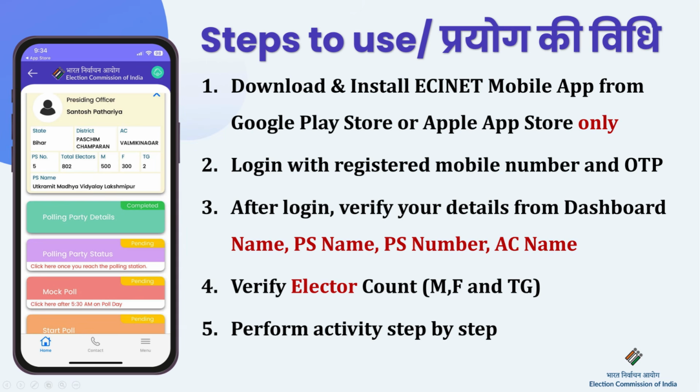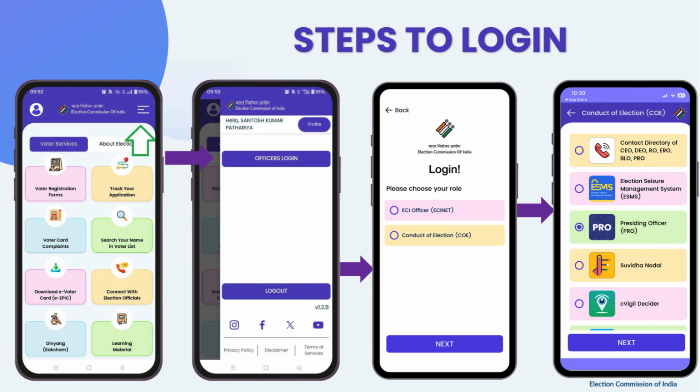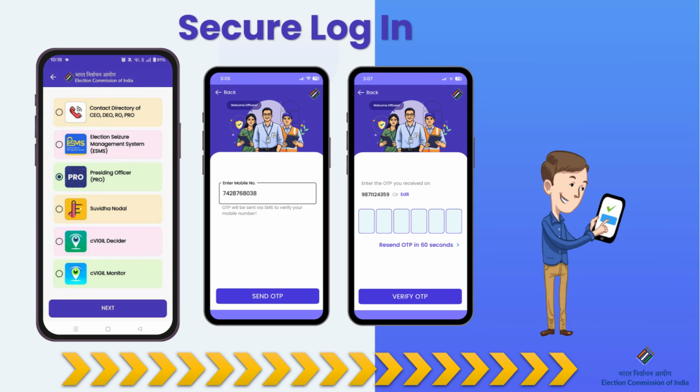First, download and install the ECINET app from the Google Play Store or Apple App Store only. Please avoid downloading the app from any other source. Once installed, open the app, tap the top right menu, and select Officer's Login. Next, click on Conduct of Election and then press the Next button. Choose the PRO option, click Next, and enter your registered mobile number on the login screen.